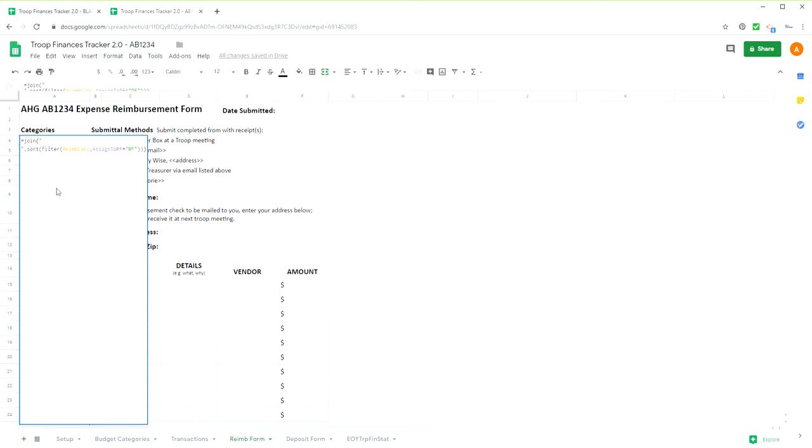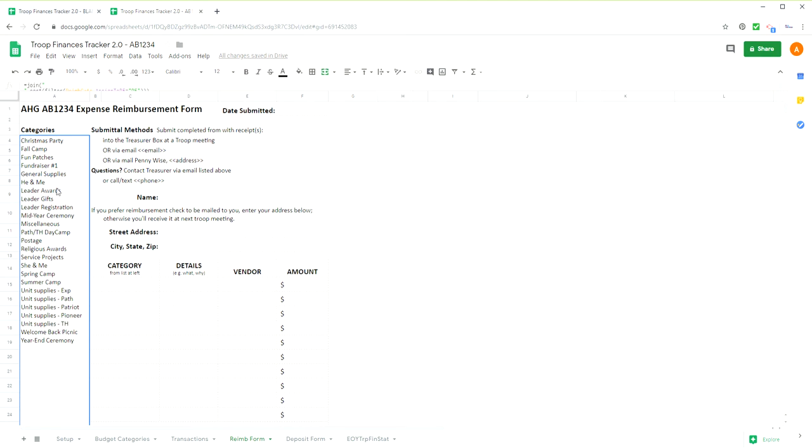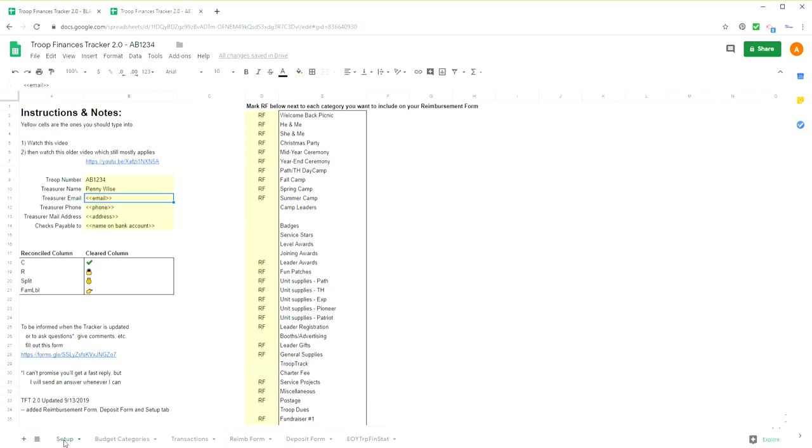formula. If you ever get into this situation where you're in the middle of typing a formula and you don't want to be there, just hit the escape key on your keyboard and that'll pop you out. It's kind of like a cancel. So let's say, for example, in my troop, our badge coordinator has a troop credit card, so she doesn't have to do expense reimbursements for that. So badges, service stars, etc. is not on here. But maybe your troop is different.